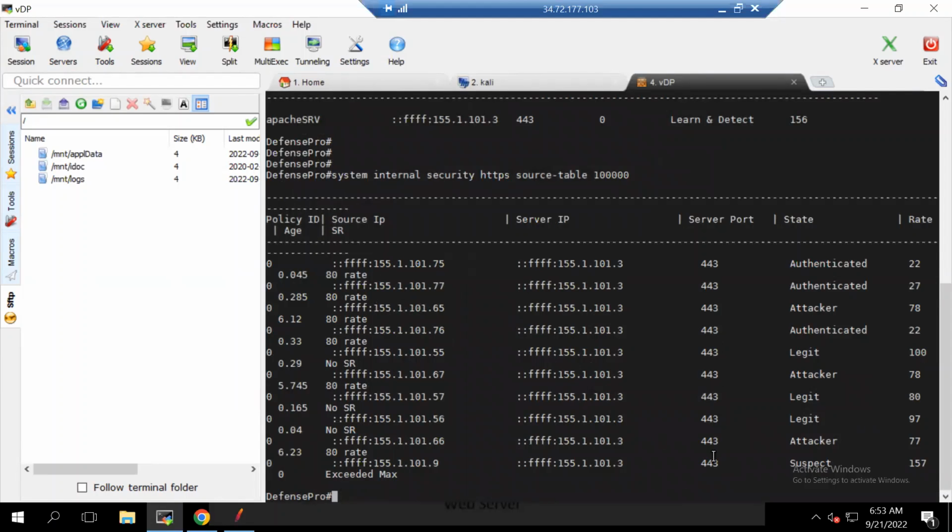It sees them all coming over 443, and it's literally checking the state of these, right? So these top two were authenticated. They were given a redirect. They performed the activity to show they're not a bot, and they have been accepted. This one's been defined as an attacker. So is this one, so on and so forth. Here's a suspect one. This is what the machine's actually doing, is categorizing these attacks, right?